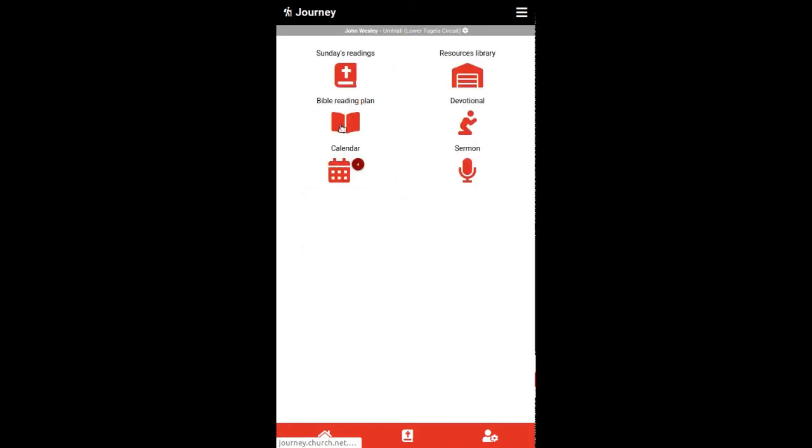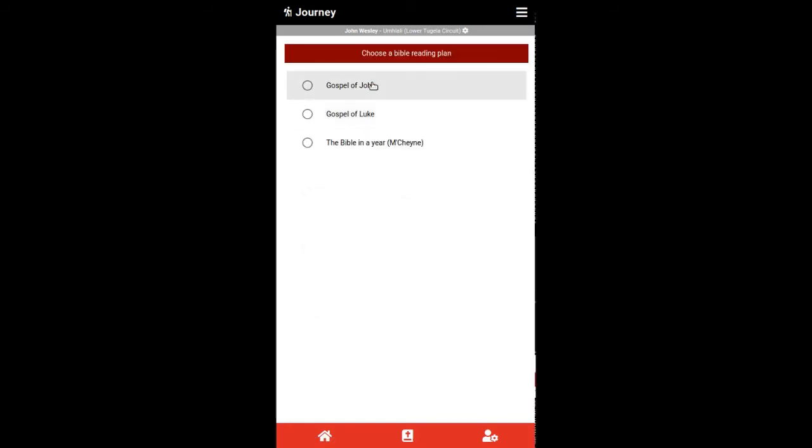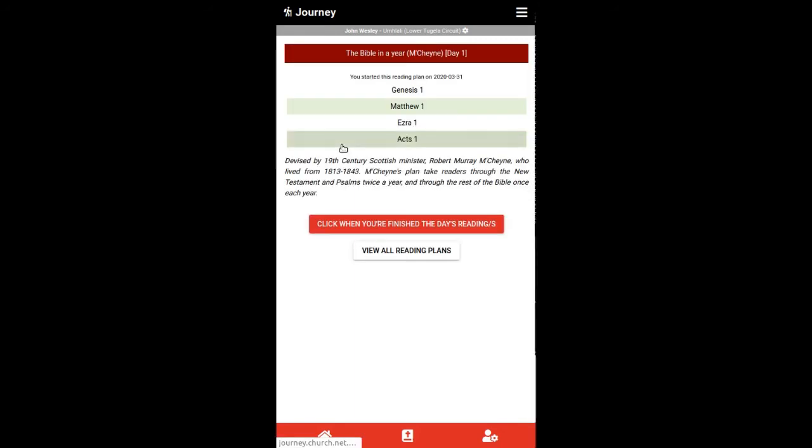If we go back to the front again, the Bible reading plan, there's a selection of 3 plans that you can read at the moment. We've been working through some of the Gospels, and then this is the Bible in a year. If you click on that, day 1, this will take you through a full year's worth of readings, get you through the entire Bible in that time, the New Testament and the Psalms twice, and then through the OT in 1 year.